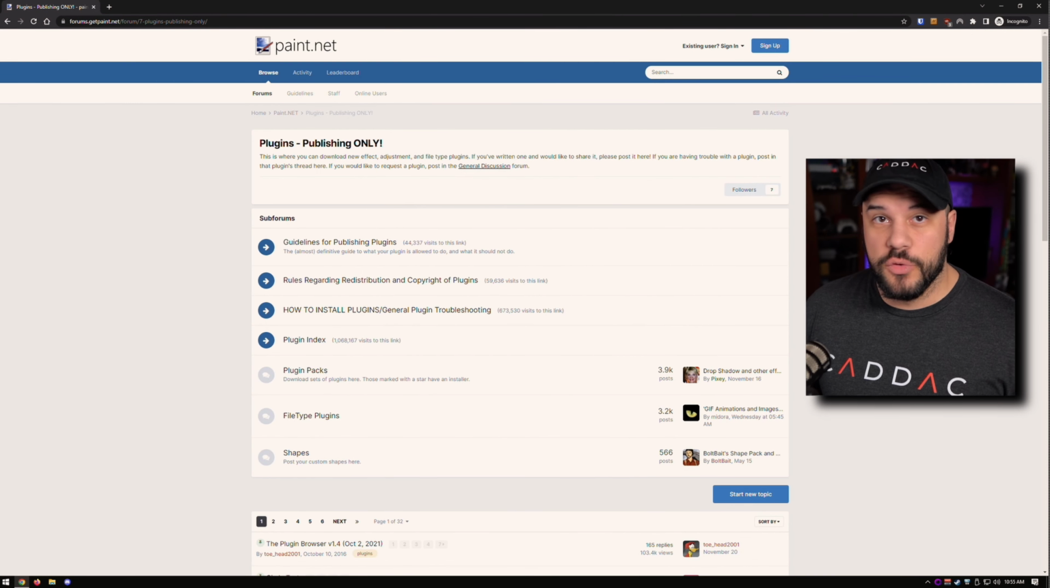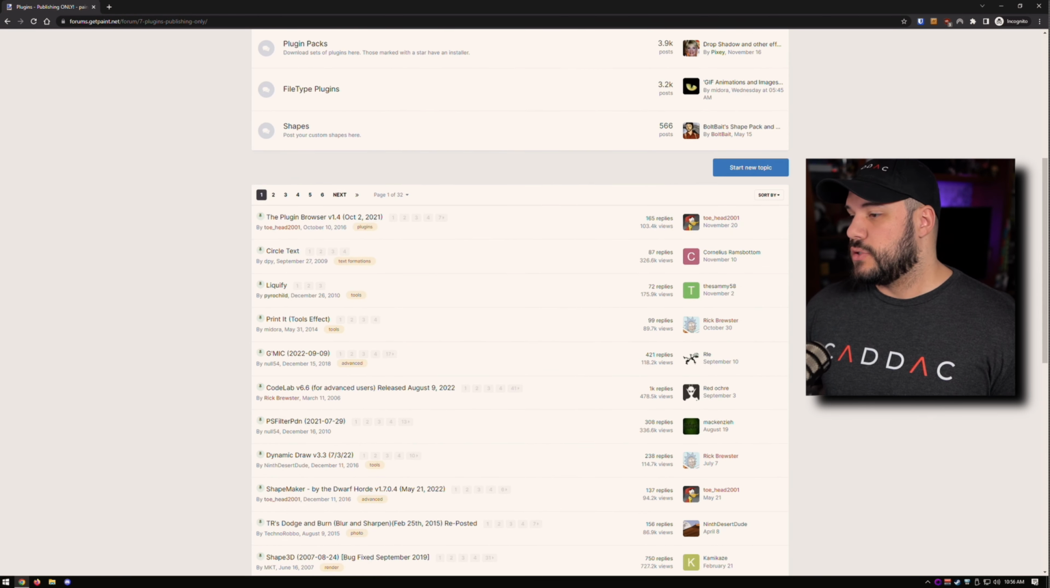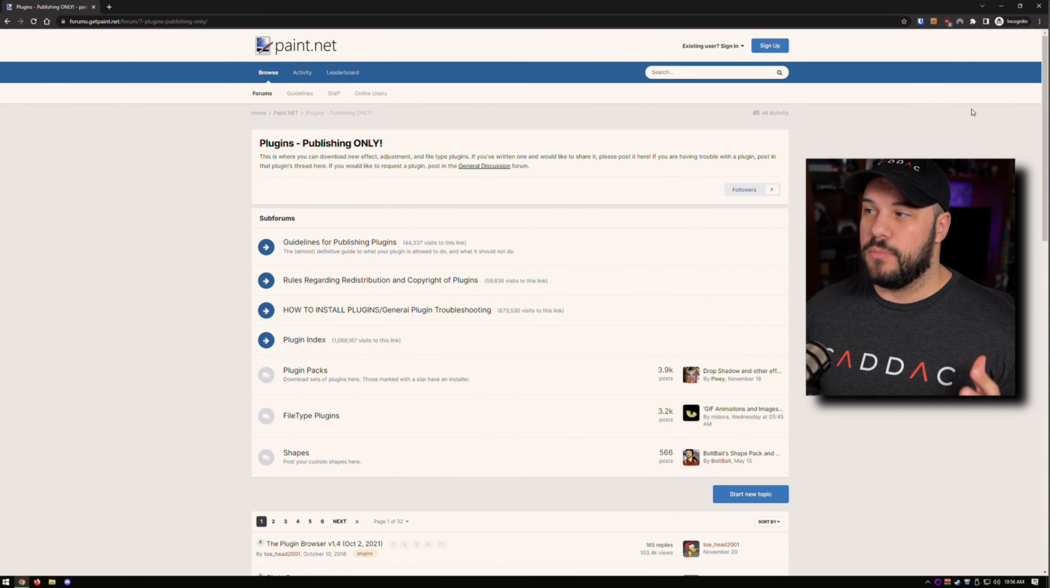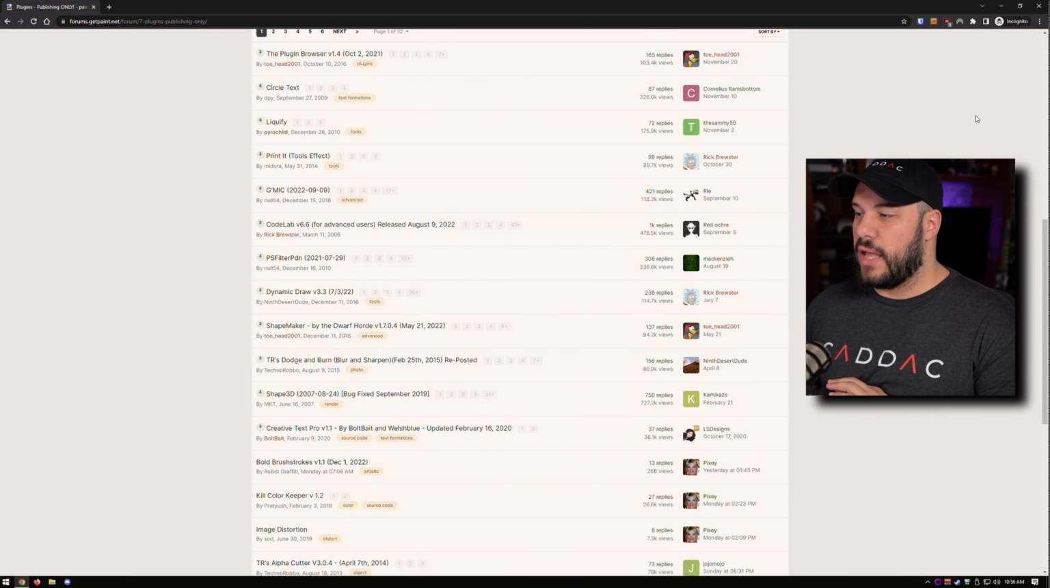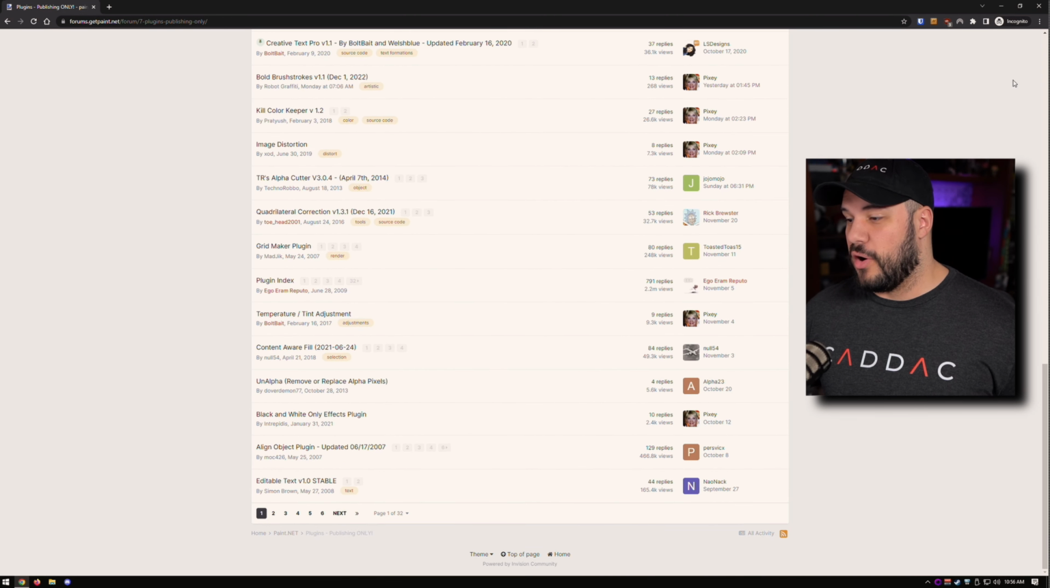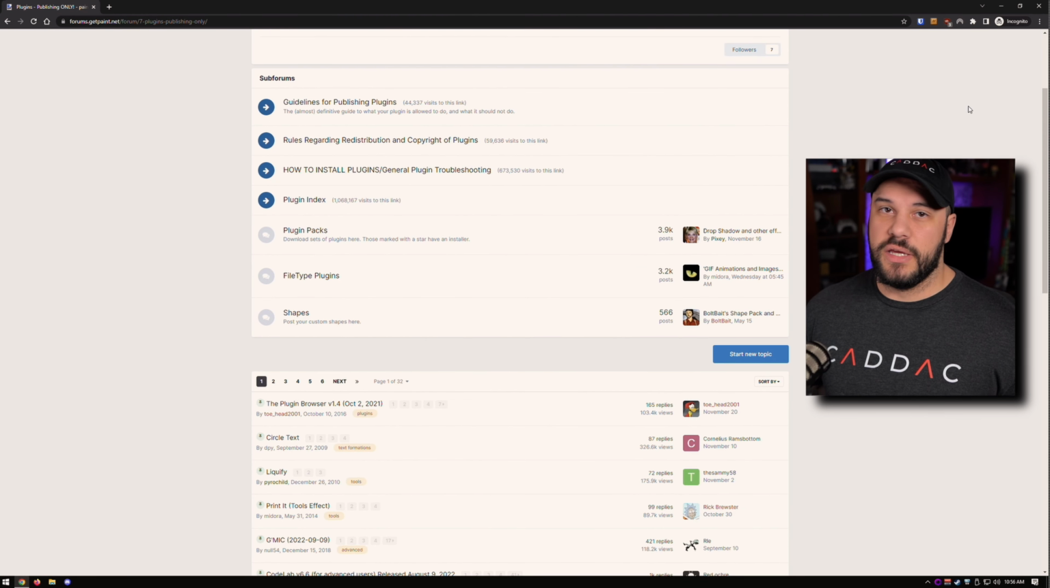Now, one of the other really cool things about Paint.net is that they do allow plugins, and tons of people create plugins for Paint.net to be able to do more advanced features and edits. So you can actually end up going to the public plugins directory, the index here, and you can take a look at tons and tons of options that they have here.